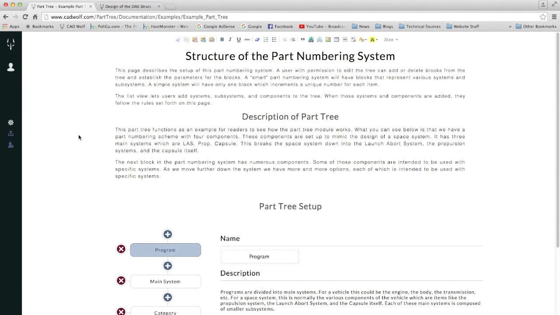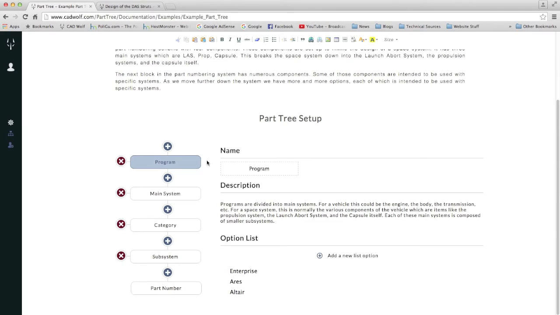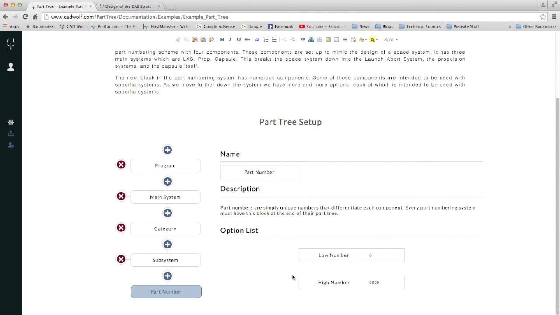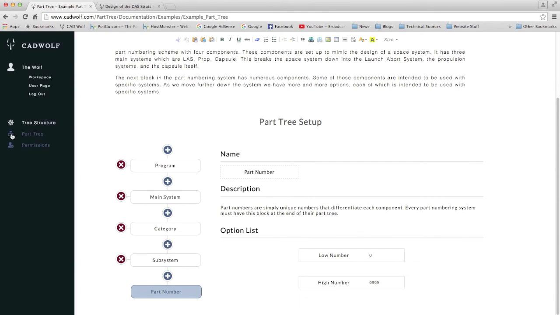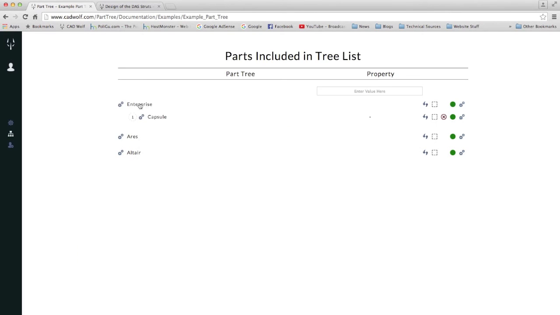The first view in the part tree module lets the user set up the part numbering scheme. The part numbering scheme you see here is a simplified version of a space vehicle system. There are 5 levels or blocks in the numbering scheme, and each level has a number of options.